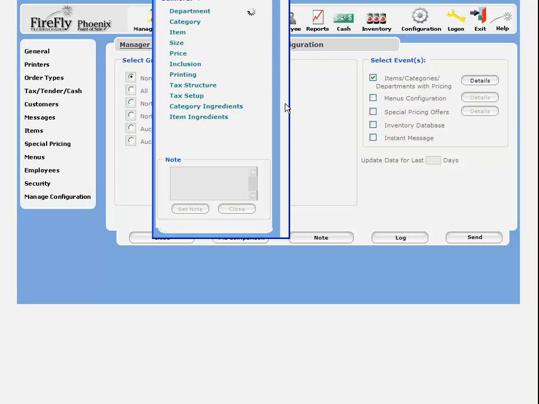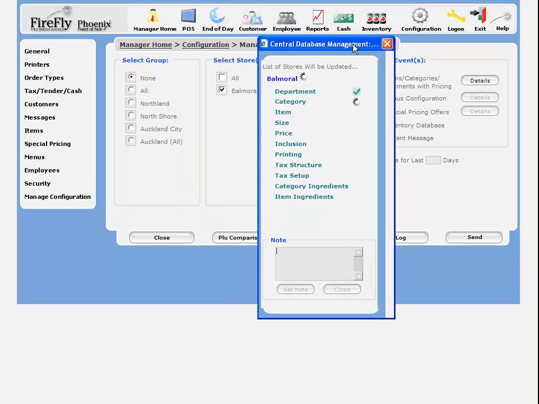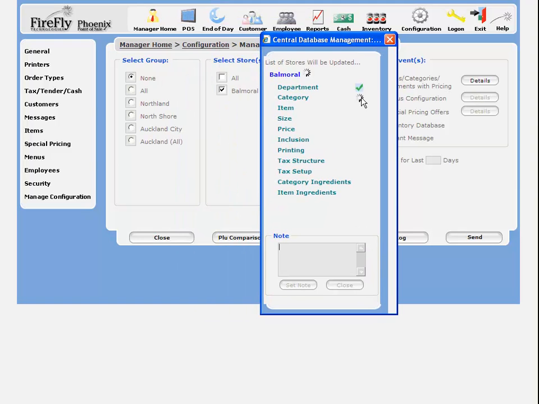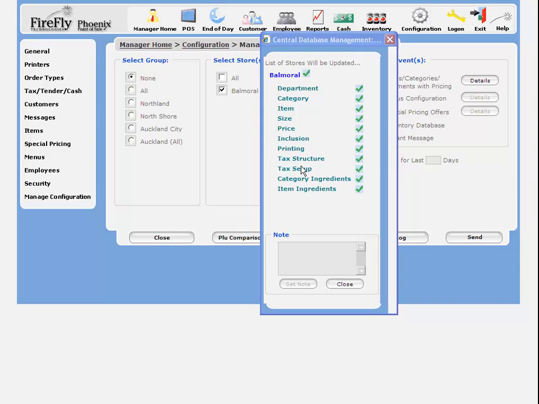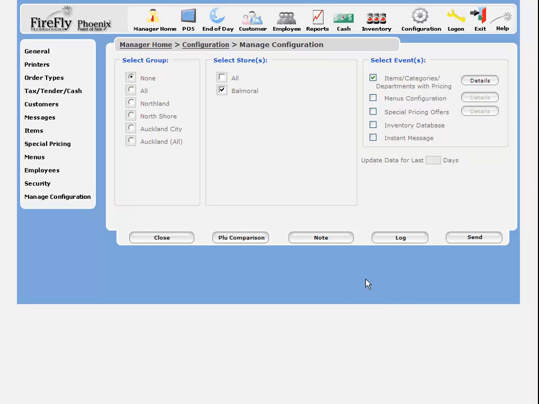Then we go ahead and hit send, and the system's going to walk through the process and give me a green check as it completes each step. If for some reason you're not successful with one of these items, it'll let you know with a red X. Once I'm done, I've got all green checks, and I can hit close. My store is now updated.